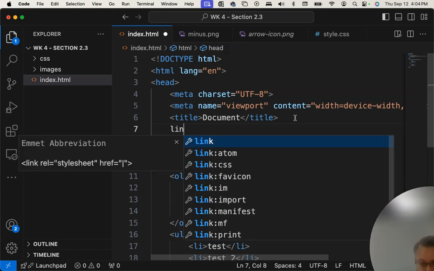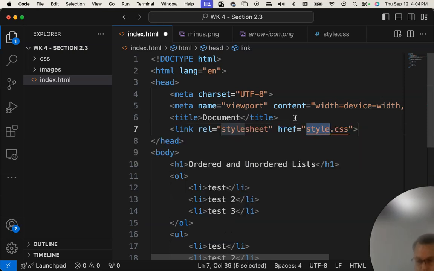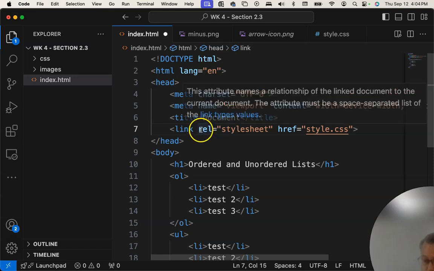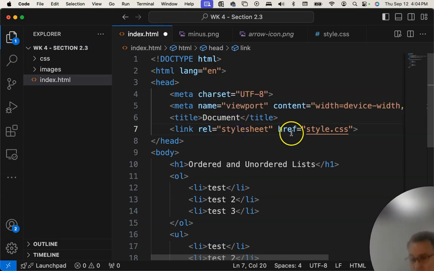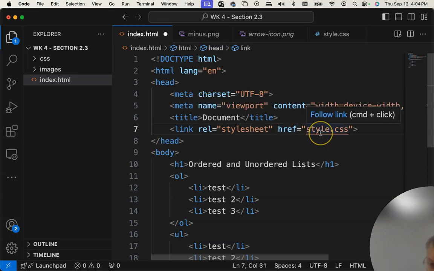I'm sorry. Type link. There we go. Type link, choose CSS, hit enter, and by now you guys should have created a link tag. So you have the relationship attribute that says this is going to be a style sheet, and you have the href attribute, which is navigating to where the style is located.